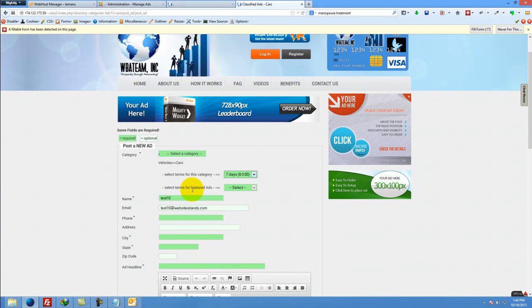So let's just say we'll do the 7 days for free, and if you want to be in the featured ads, that's the scrolling box on the front of your website, they would pay more money for that as well to be in there. So if you want to allow different categories to have featured ads, you could allow that, and you can decide how much it is.